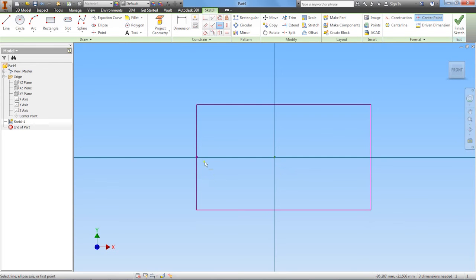Okay, so now the center of my rectangle, or excuse me, the center of the side of the rectangle is constrained to the origin here. They're now aligned, in other words, right? And if you notice, my pointer has this little horizontal bar next to it. That means I'm in the horizontal constraint feature.